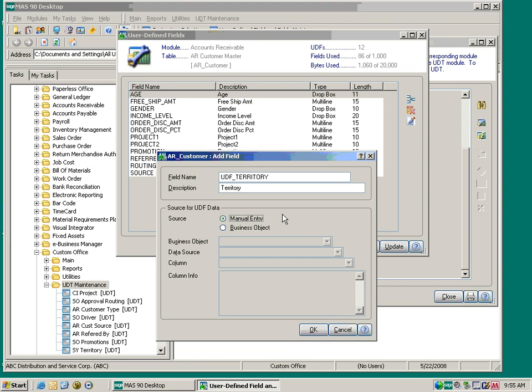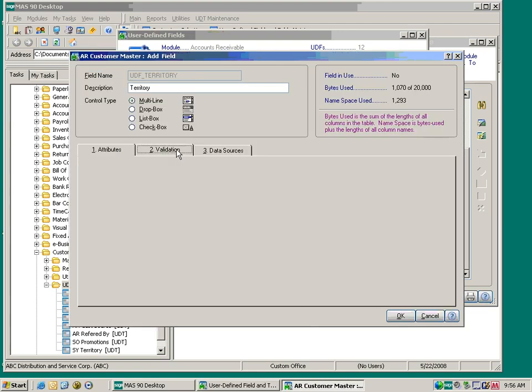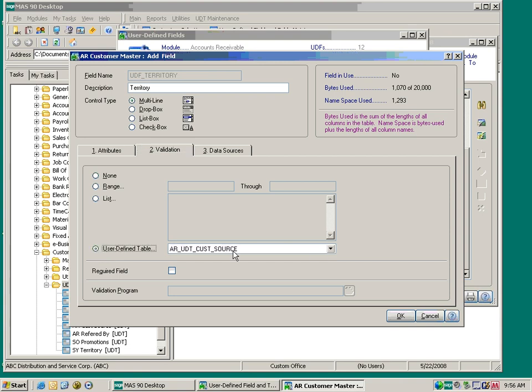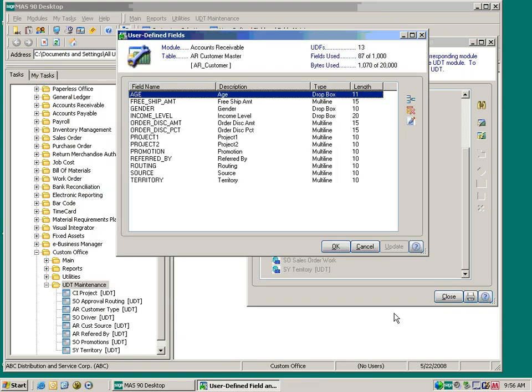So it's when I'm in something like sales order maintenance, when I type in a customer, that process of bringing default information from customers into the sales order will be done via business object. Similarly, like a report or an update, those are strictly processes because there's no way for you to type that information in. So we'll leave that at manual entry. And on the validation tab, we'll go ahead and validate that against that system user-defined table. It'll be seen as a data source available to the customer table, and I'll be able to put that description on the form as well.